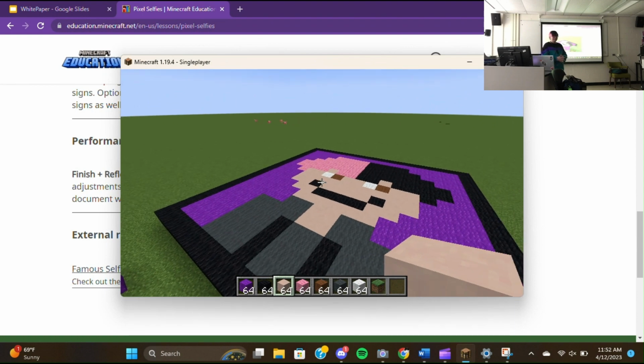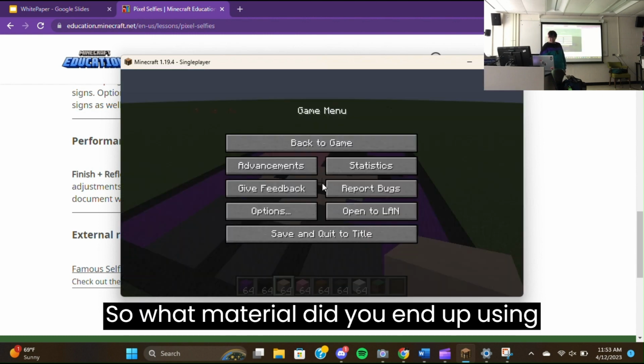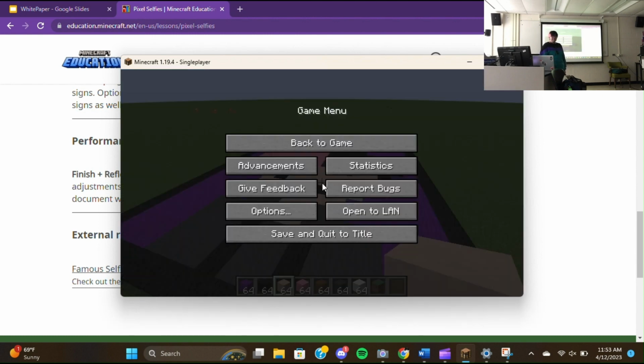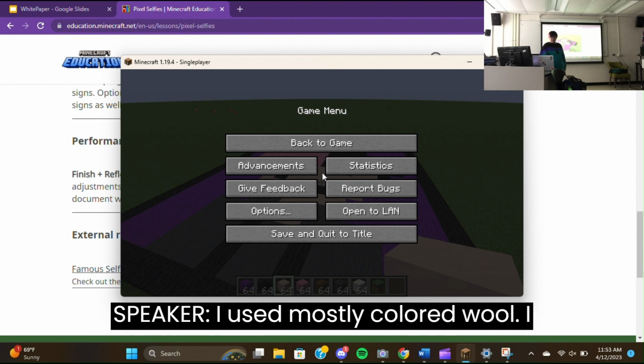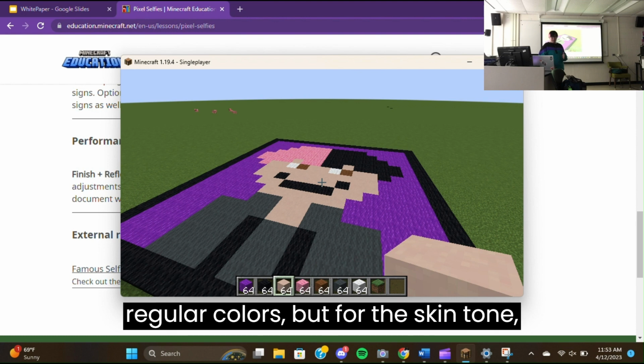So, any questions? Yes. So what material did you end up using for your pixel portrait there? I used mostly colored wool. It's the best option for just regular colors.